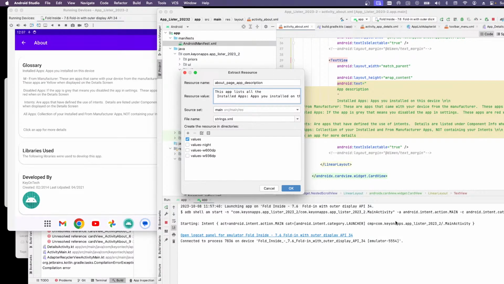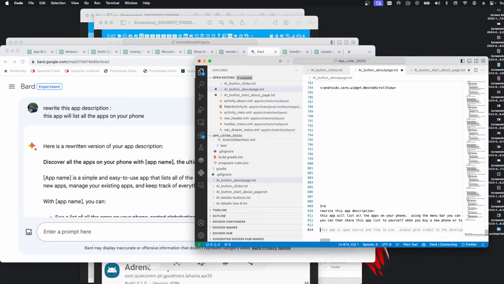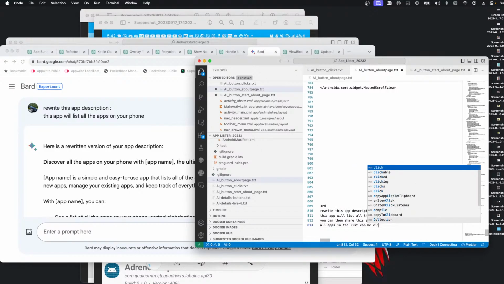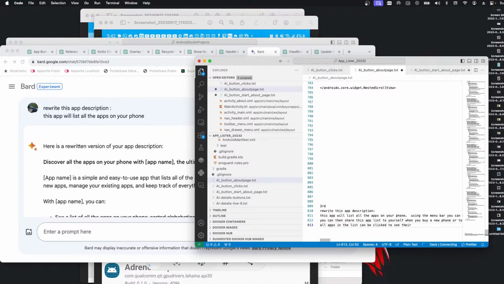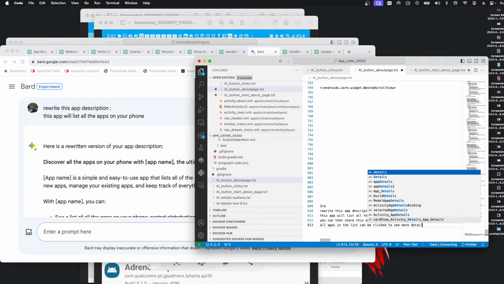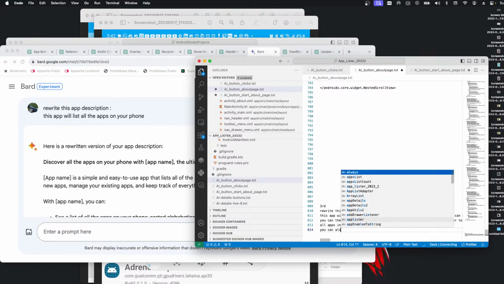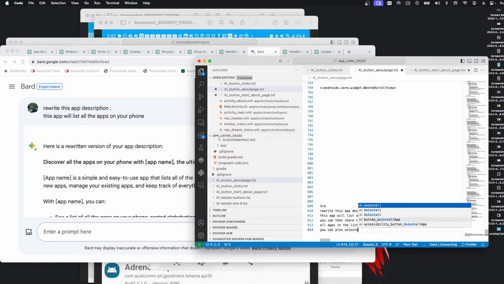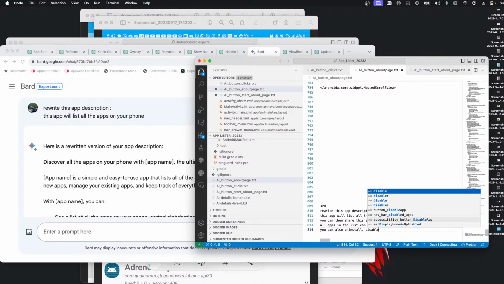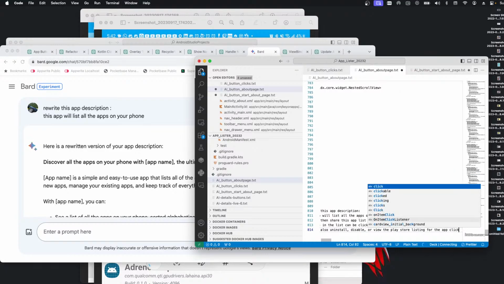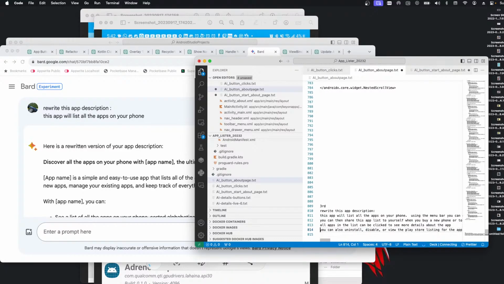All apps. Click an app for more details. All apps in the list can be clicked to see more details about the app. You can also uninstall, disable, or view the Play Store listing for the app clicked. This is so redundant, but who cares? Alright.